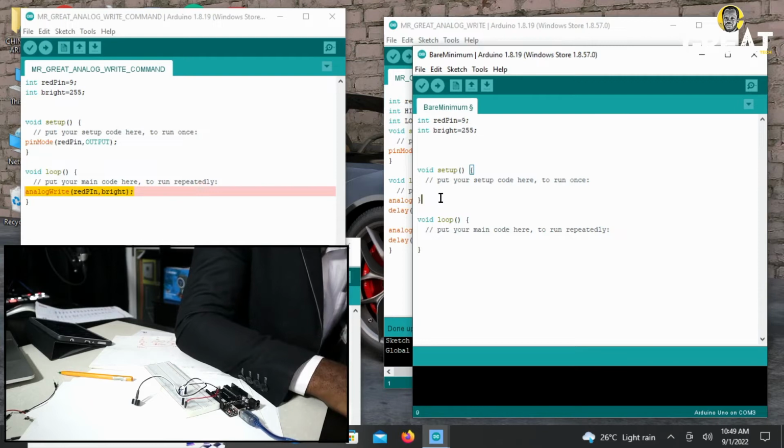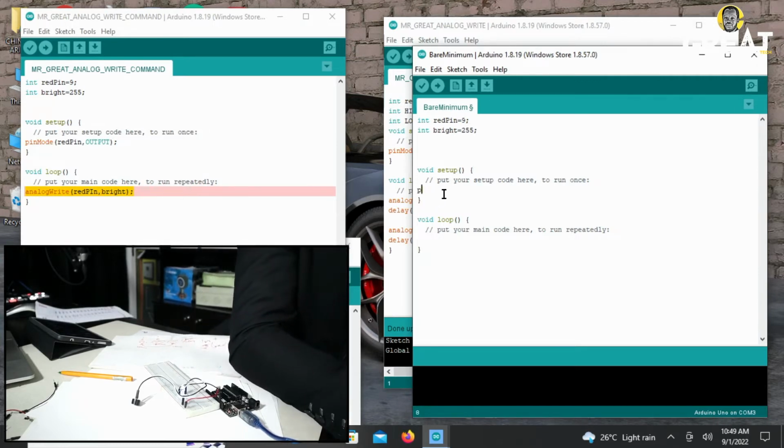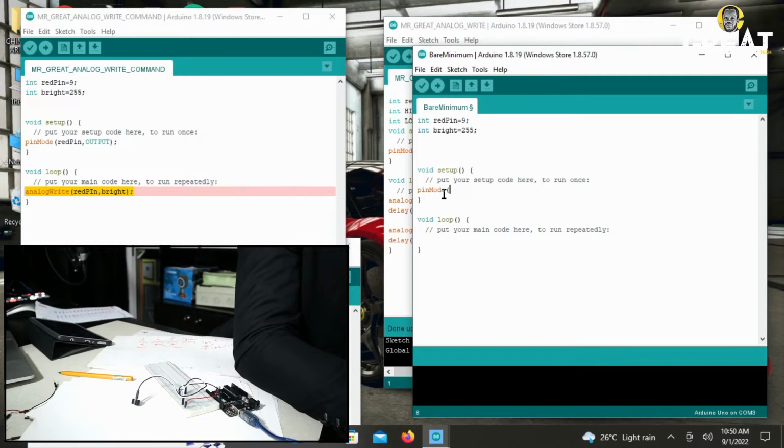Okay, pin mode, our pin mode, red pin, output.